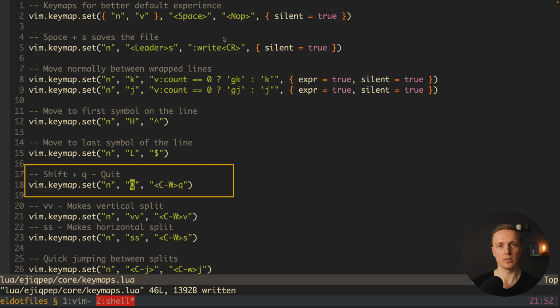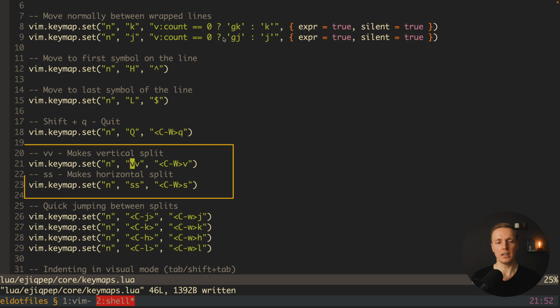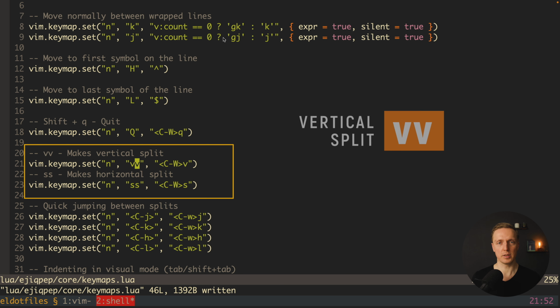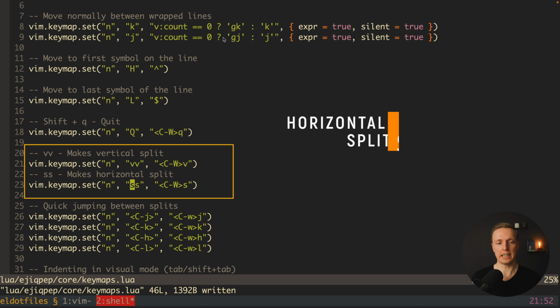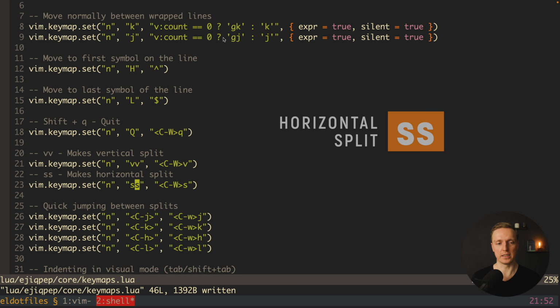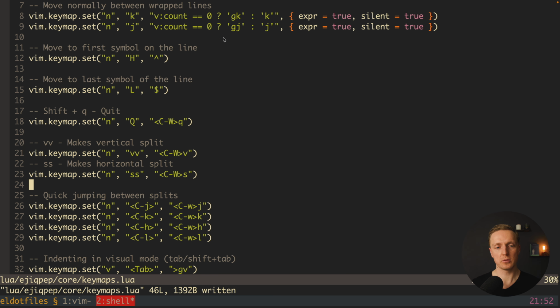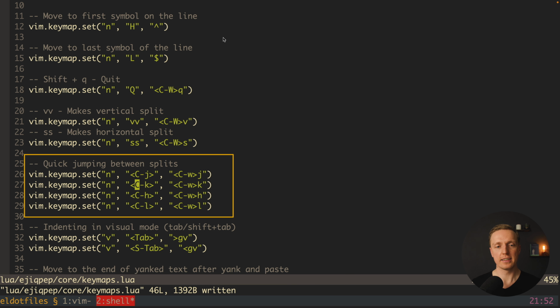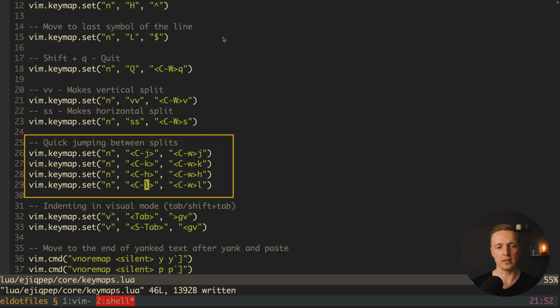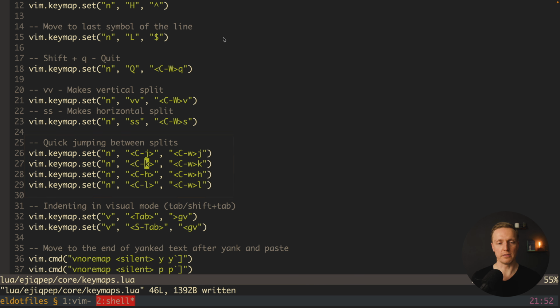It is nice to close Neovim or to close a buffer, for example. The next two are for splits. I am using VV in order to make a vertical split of the screen, and I am using SS to make a horizontal split. After we created our splits, we want to jump between them. This is why here is Ctrl J, Ctrl K, Ctrl H and Ctrl L, depending on the direction. So directions are exactly the same like J, K, H and L that we're using for navigation.